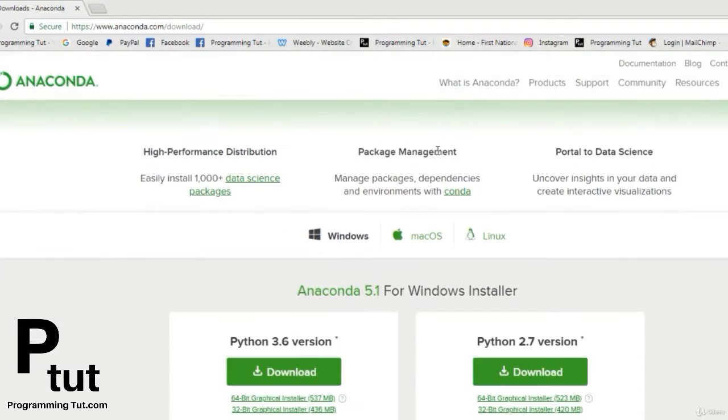Once here, you have to scroll down and choose your preferred OS. I am using Windows, but if you are using Apple or Linux, you would then click on these two options here. As it stands, I'll be downloading the Windows version. Of course, we'll be downloading the latest version, and we have to select our operating system type. Are we using a 32-bit or a 64-bit?